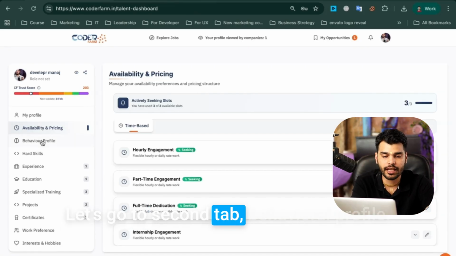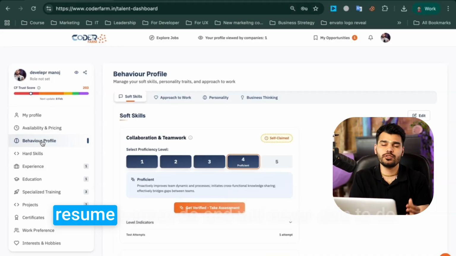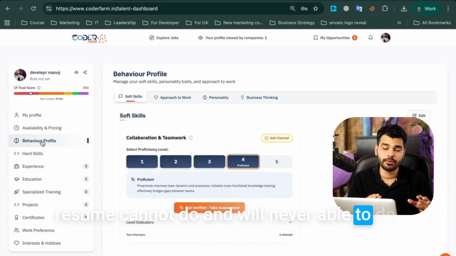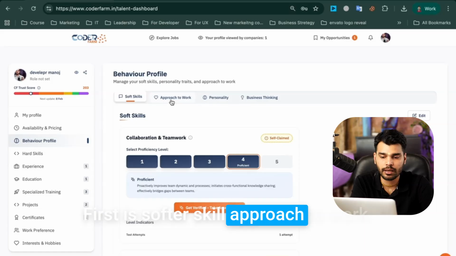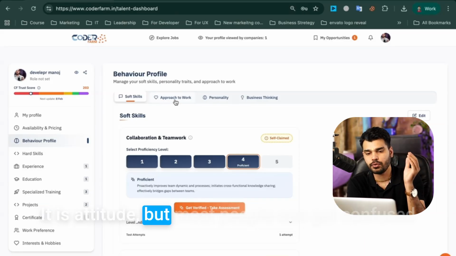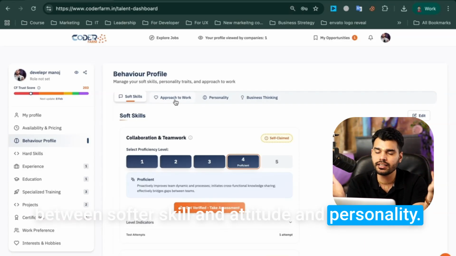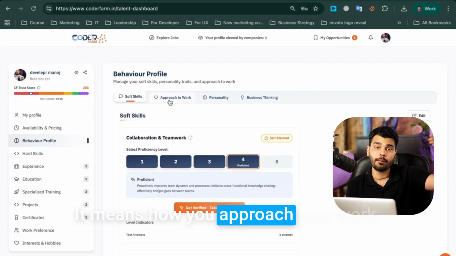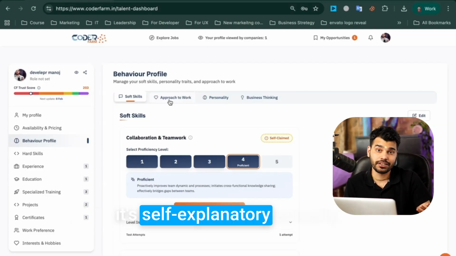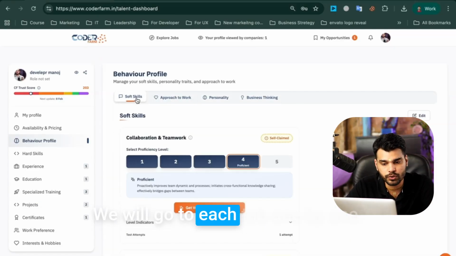Let's go to the second tab, behavioral profile. It tells about your personality, which a resume cannot do and will never be able to do. In it we have 4 sub-tabs. First is soft skill, approach to work. It is attitude, but most people get confused between soft skill, attitude and personality. So we kept the name approach to work. It means how you approach your work. It's self-explanatory actually. And then personality, and then business thinking. We'll go to each tab one by one.